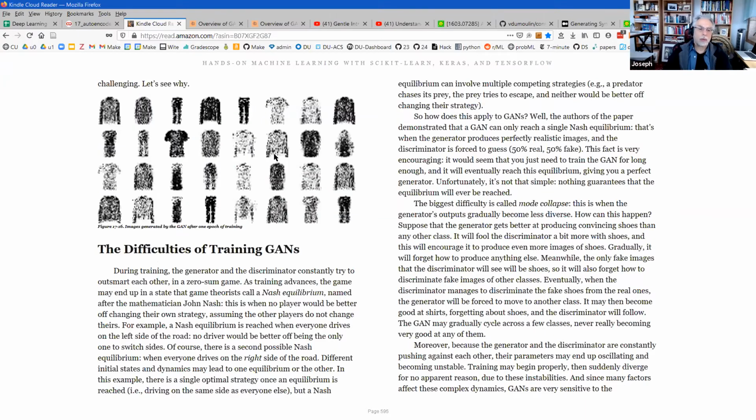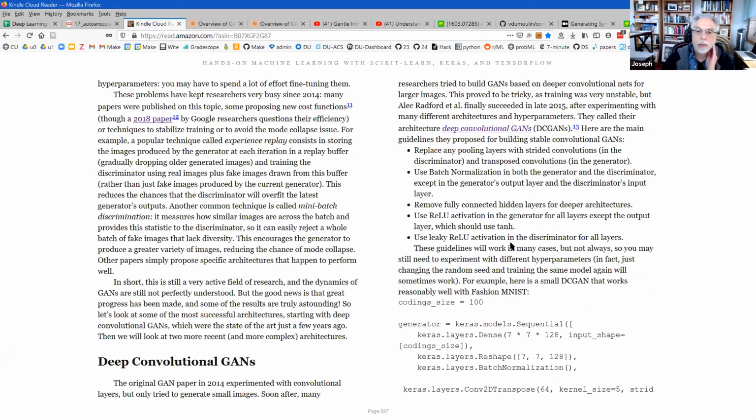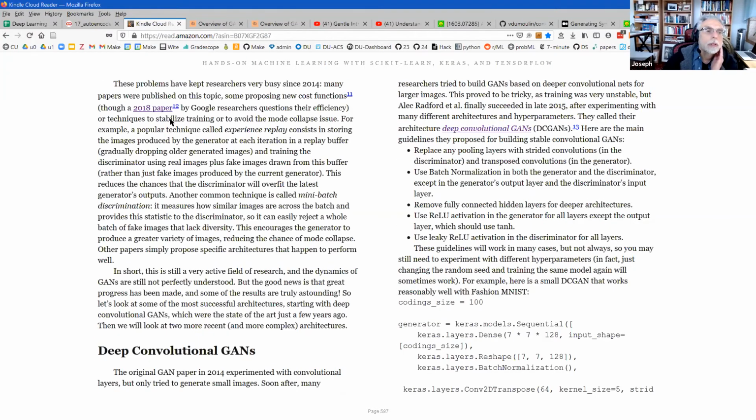So then he shows that it's not so easy. You do get some results that make sense, but they're not so good. And I guess some people found a better way to do this using convolutional networks. This is the paper they pointed to, from Google.